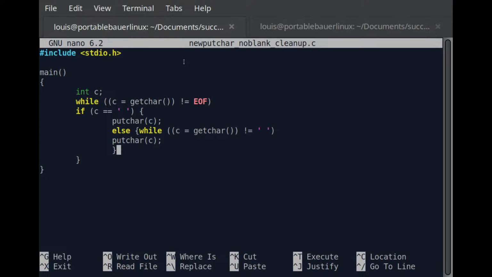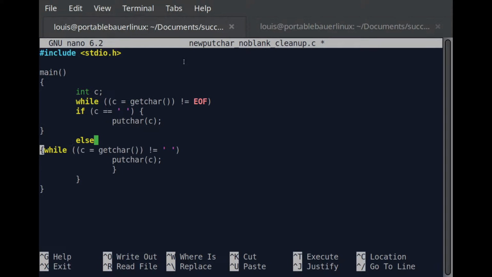Else needs to be outside. Your if-else syntax is incorrect. Else is inside if. Okay, so I'm supposed to put that here. Putchar C, else, while. You open your if with a curly brace, then that has to close before your else. Okay, yes.